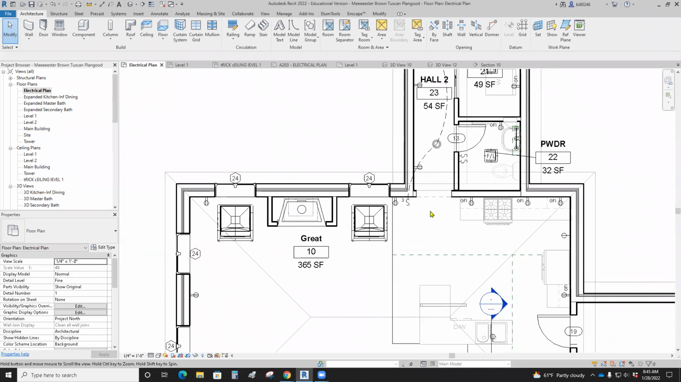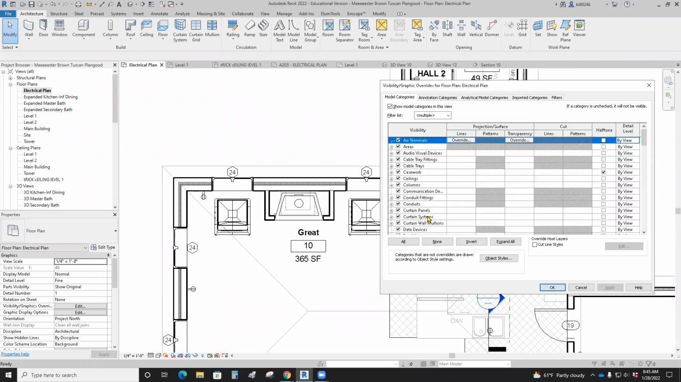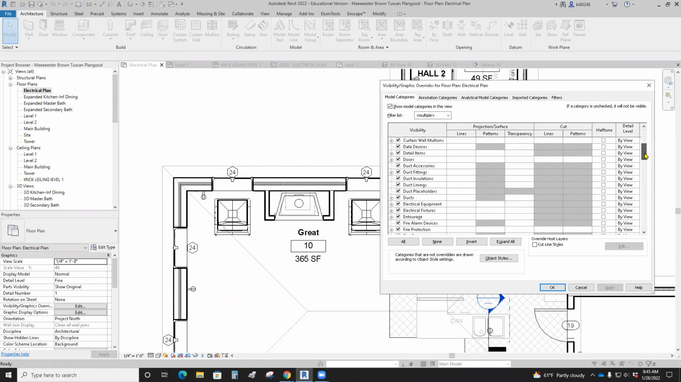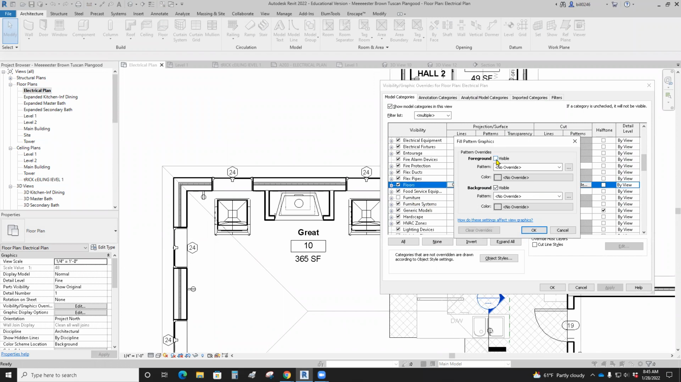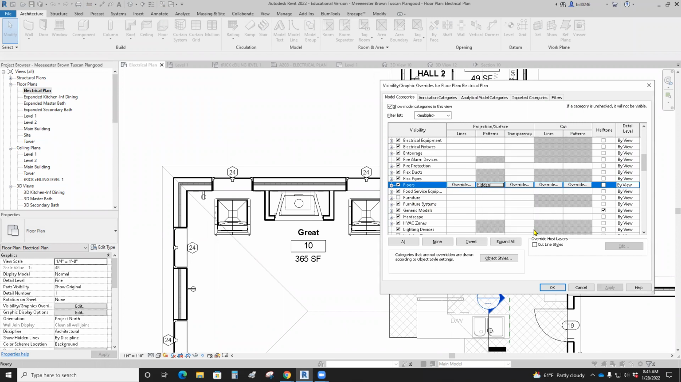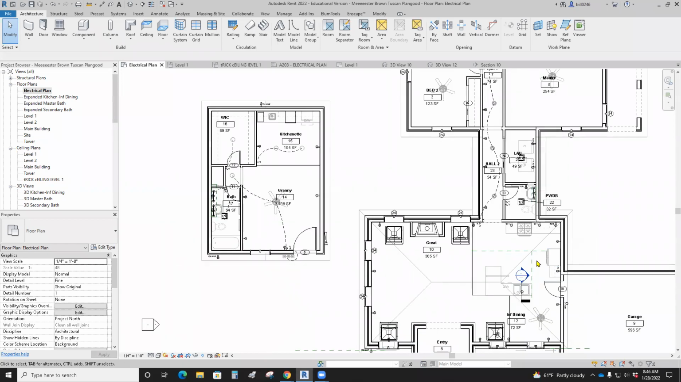Now, one other thing: do you see the texture patterns on the floor? We did that just on the floors, I think. If you go to VV, go to floors, watch this. See this one right here, the surface pattern? Just uncheck that. It won't turn off the floor, it'll just turn off the pattern on the floor. We don't want to see that. The floor is still there, but the pattern's not.